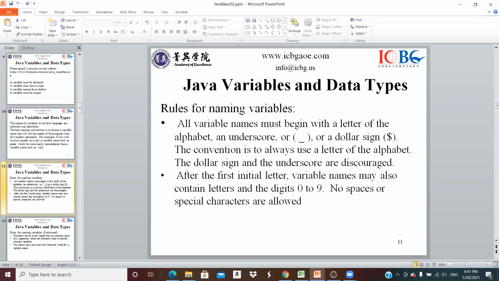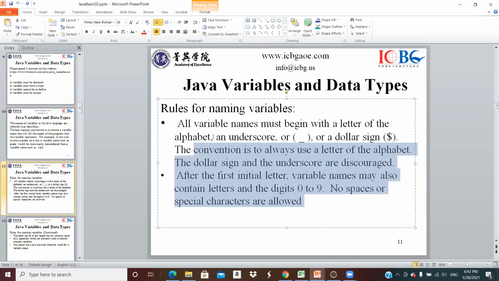So there are also rules for naming a variable. When you give a variable a name, these are the rules. So Aaron, can you help me read this one?